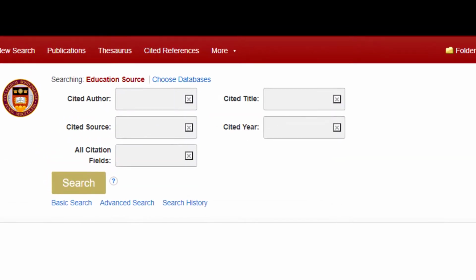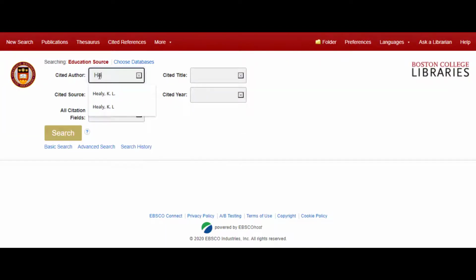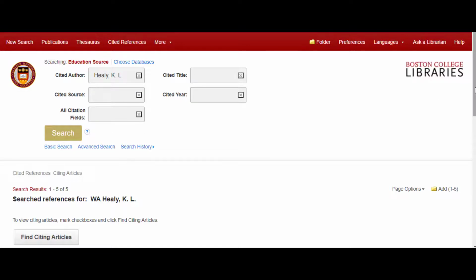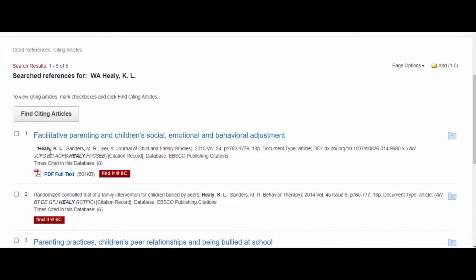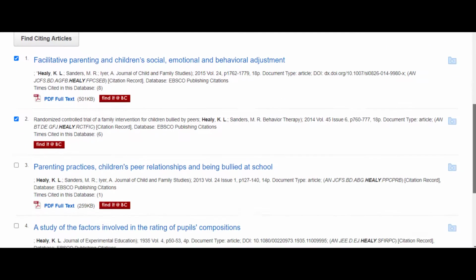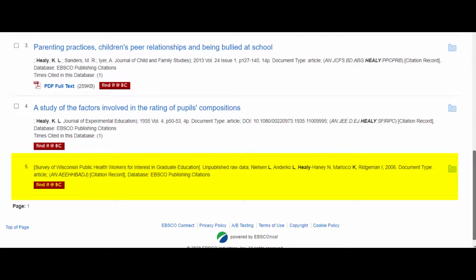The fields you can search are the cited work's author, title, the title of its host publication or source, and its publication date. You can also search all of these fields at once through the All Citation Fields option. Once you enter a term, you select the checkboxes next to the citing articles that you want to retrieve and hit Find Citing Articles. Note that if a checkbox does not appear next to a work, that work has not been cited by another work within the database.